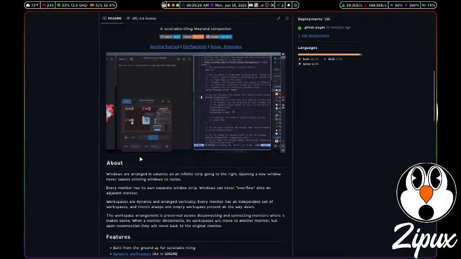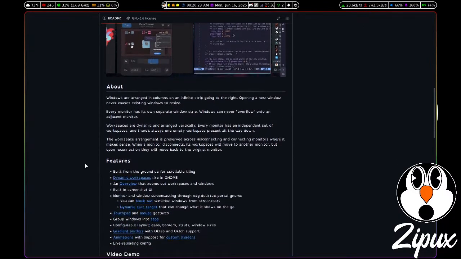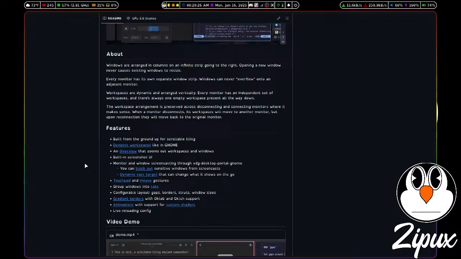But like, this is one that I found interesting. I probably wouldn't use it, but you get dynamic workspaces like in GNOME. Probably not that interesting. Group windows into tabs. Oh, they got animations too. They are arranged in columns. So here's the thing about what it's about. So Neri has their windows arranged in columns on an infinite strip going to the right. Opening a new window never causes existing windows to resize.